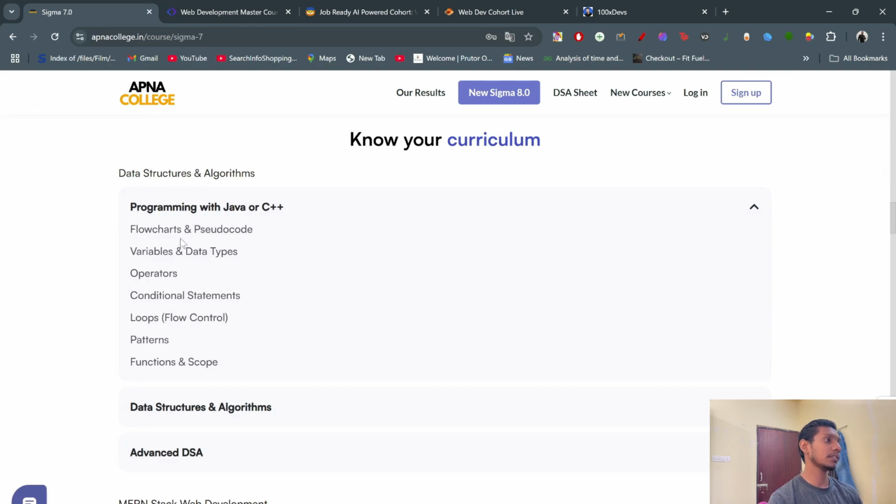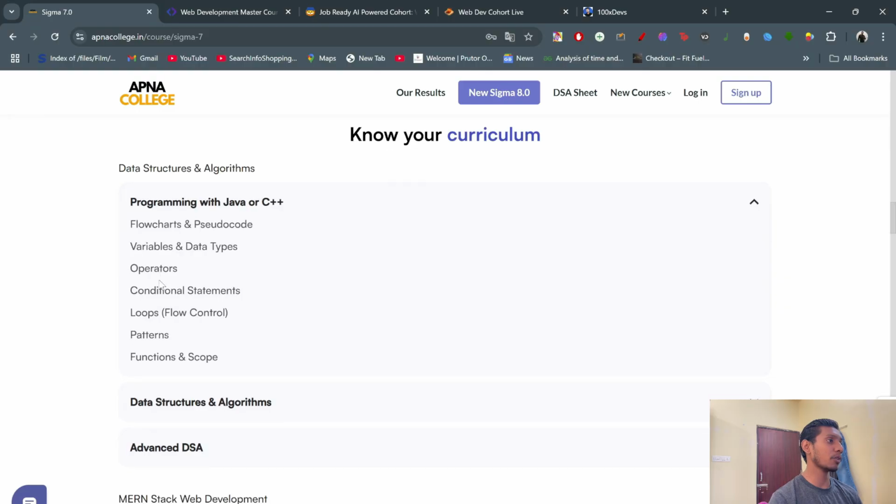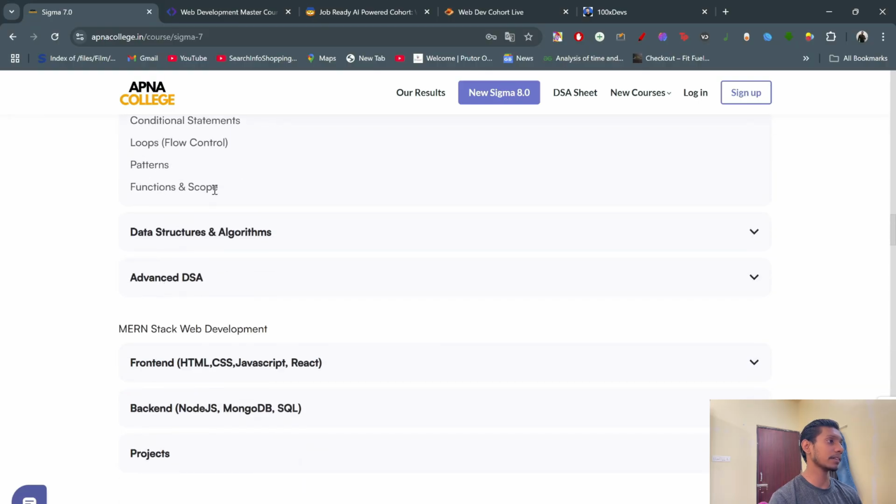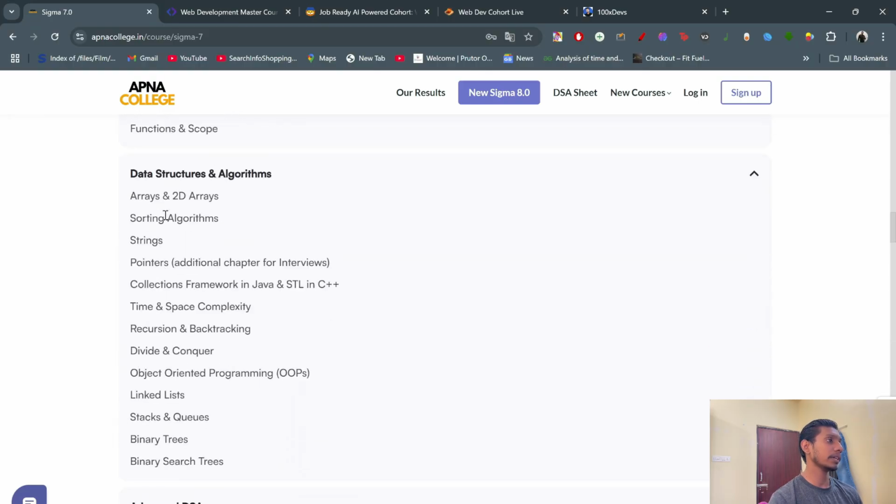And this is the flowchart: pseudocode, variables, data types, operators, conditional statements, loops, patterns, functions, scope, and the 2D array, sorting algorithms. I think you should learn this. I think the interviewer mostly asks sorting algorithms most of the time. Strings, pointers. Pointers are, I think, a bit of an interesting topic. Some students feel difficulty with pointers. And collection framework, Java and STL.